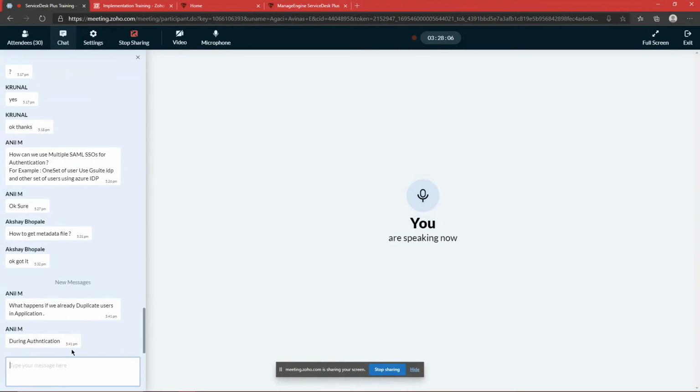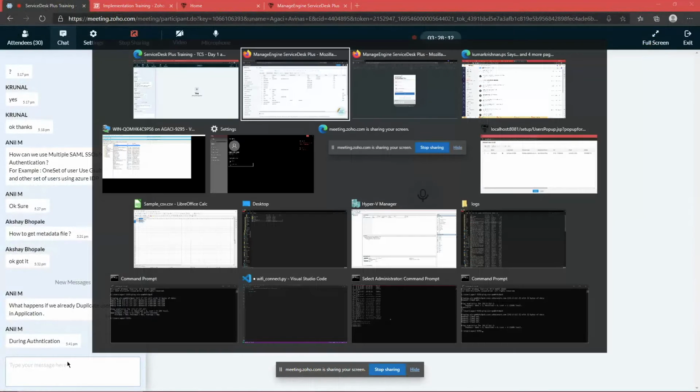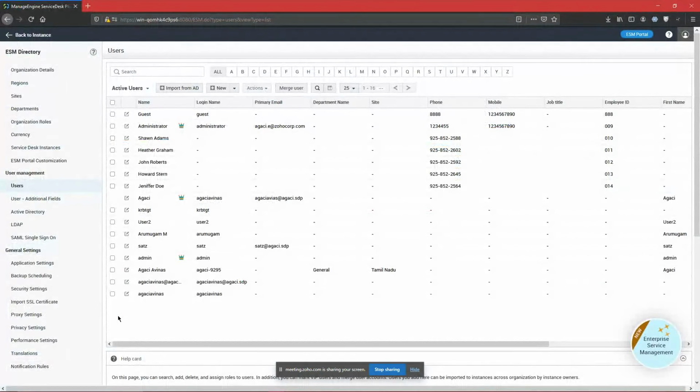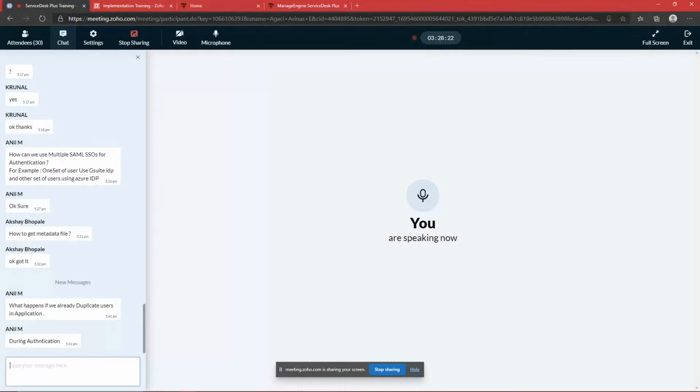I mean, your question during authentication. As I said, if it is going to merge or override the user information, it is basically on the import. During the authentication, it is not going to merge the user. If the user is present, it is going to let you log in. So it will go ahead and check.